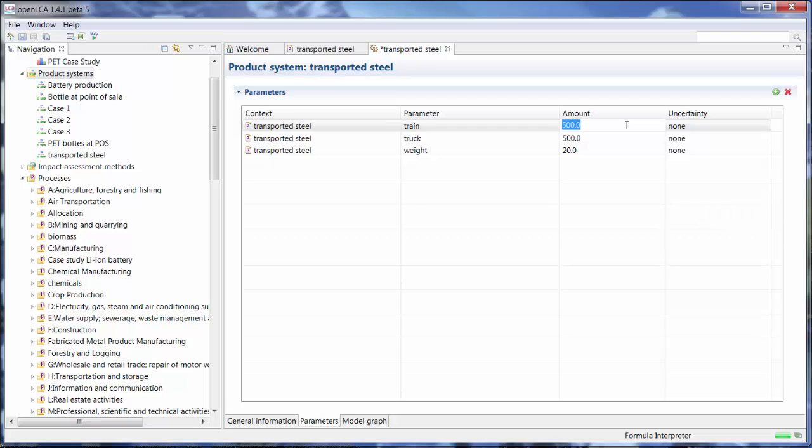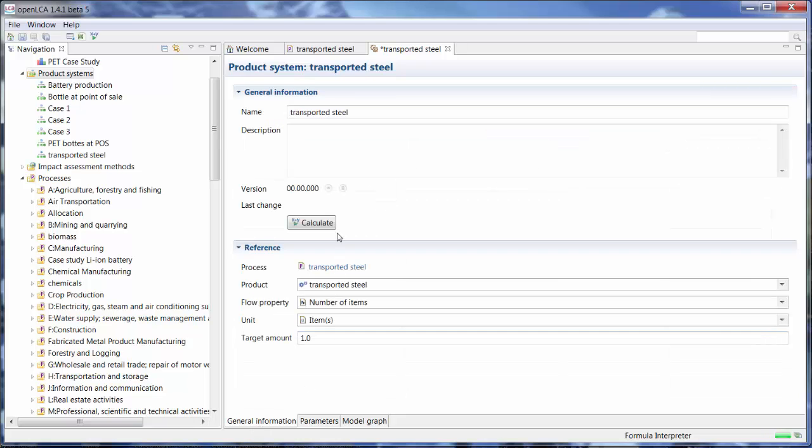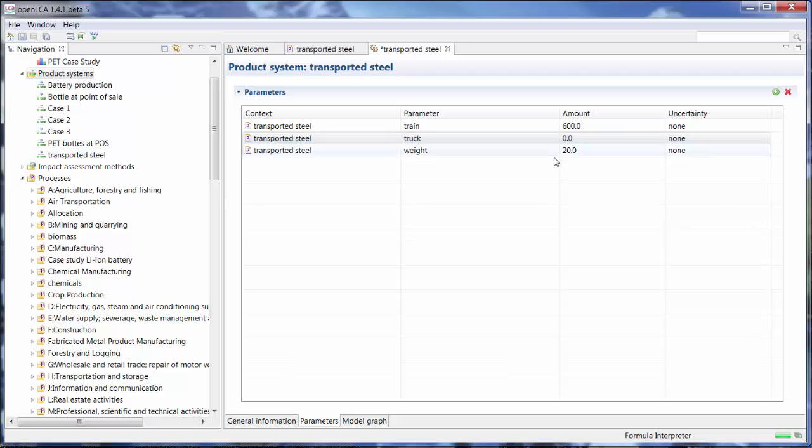So if I set this value to be 600, for example, we want to go 600 kilometers with the train, but we're not going to use the truck at all for our 20 tons. Then when I calculate the product system here, it's going to use these parameters, not the ones I set at the process level, sorry. So they can override each other.